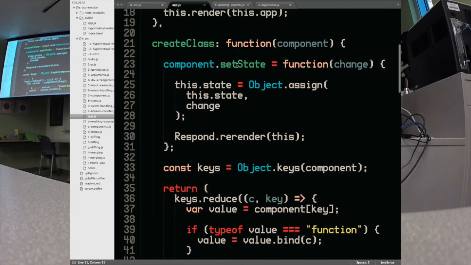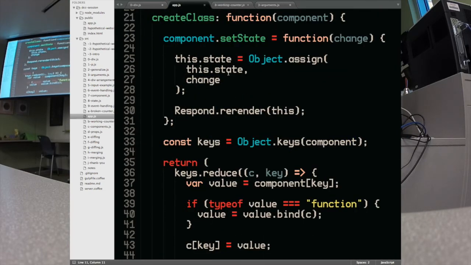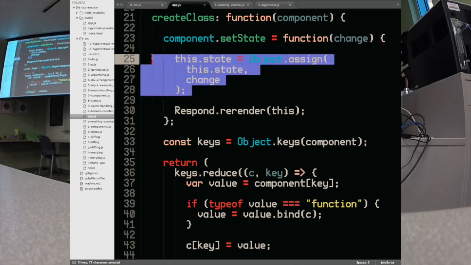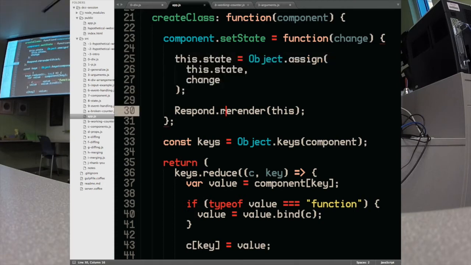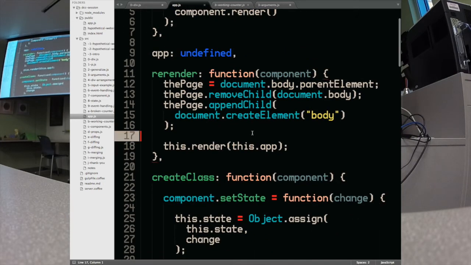I've added set state, and I'm guessing you guys are familiar with set state. Set state doesn't do anything complicated. It just takes those changes and puts them into the component state. But once it's done with that, it tells the application as a whole to re-render, and then it does a re-rendering process.